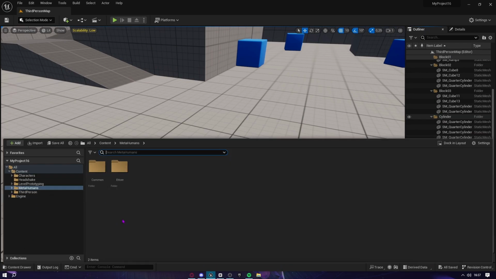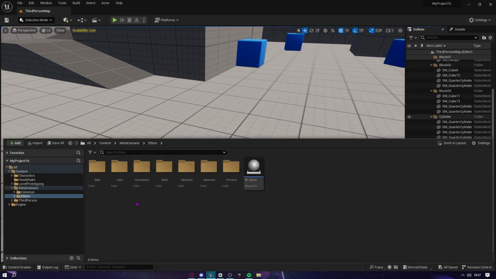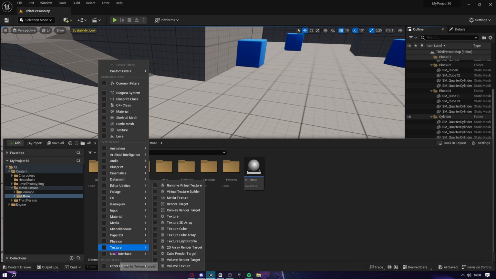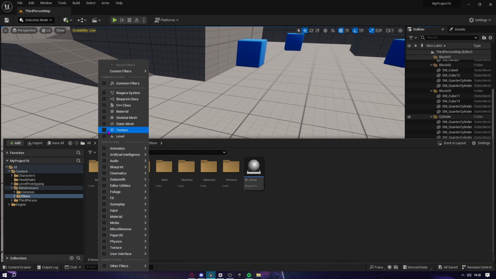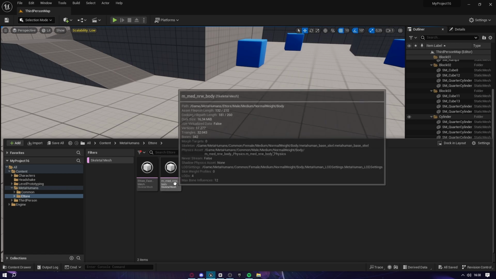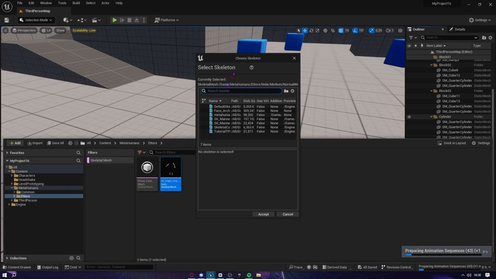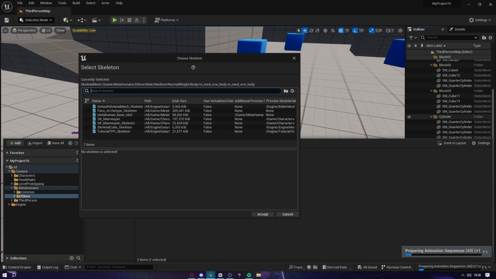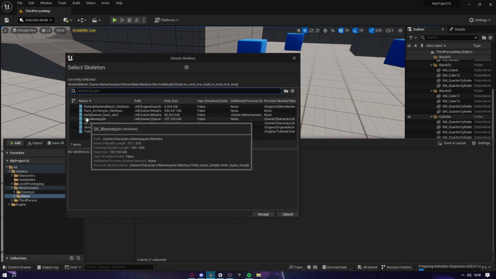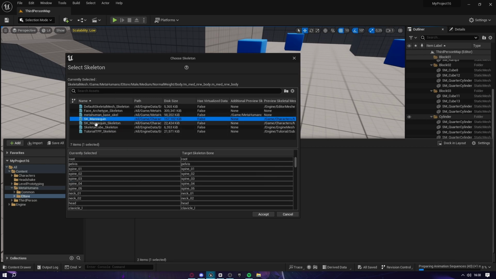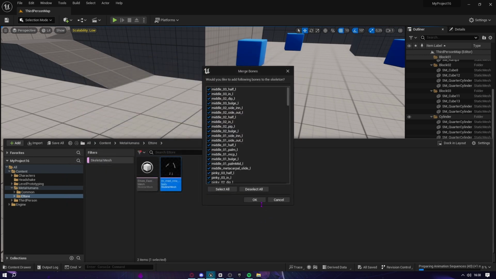Then click on the MetaHuman, go to the editor, then go here to the filter and select skeletal mesh. Right click, go to skeleton and assign skeleton, and then you're going to add the SK mannequin, not the SK mannequin skeleton or something like this, just the SK mannequin. Then press accept.